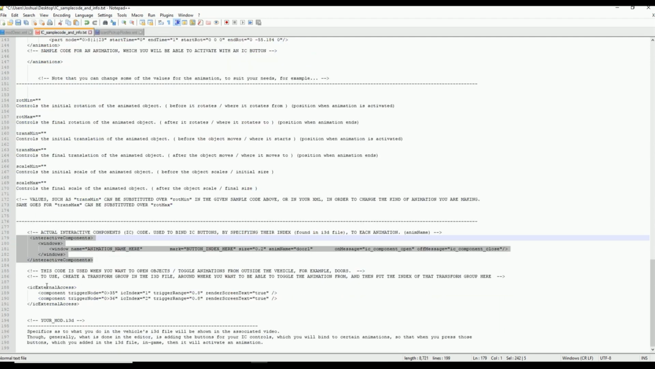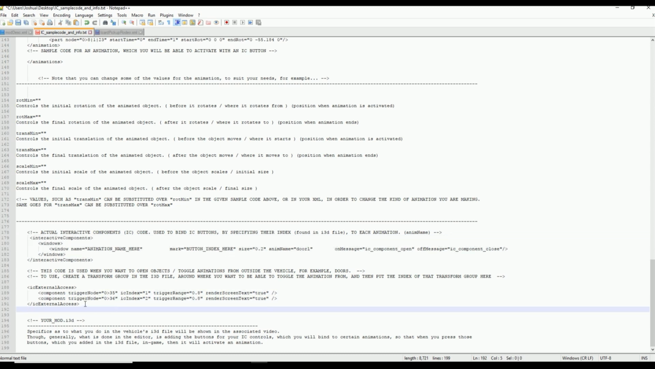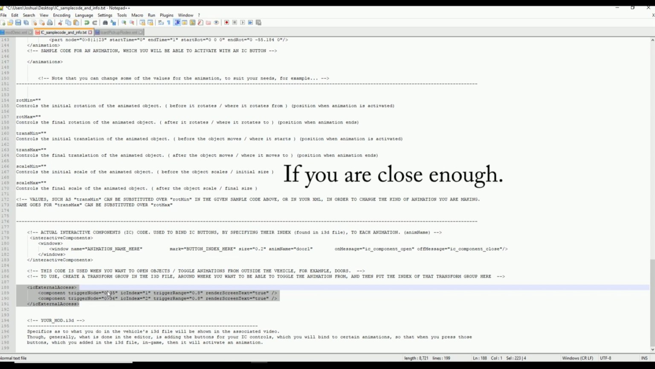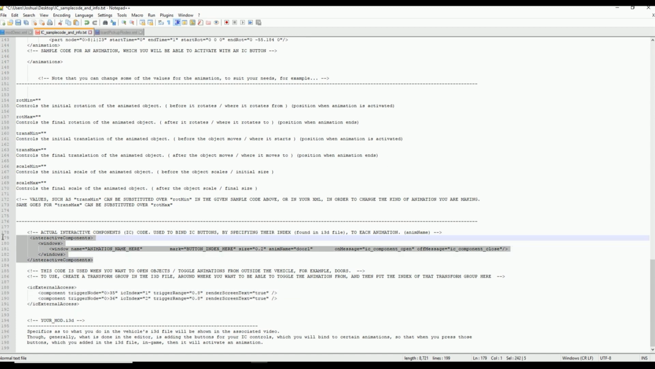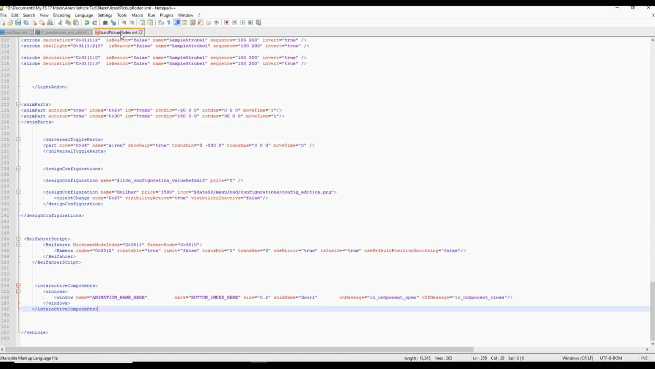And you may have noticed there's also this script here, IC external access, and basically what this does is it allows you to toggle an animation outside of the vehicle. So when you're on foot and you press a certain button, then you can, for instance, open a door on the vehicle. Whereas this one, it just allows you to press spacebar in-game in your vehicle, and then with your mouse move it and click on buttons to activate parts or animations. So that's what this script does.